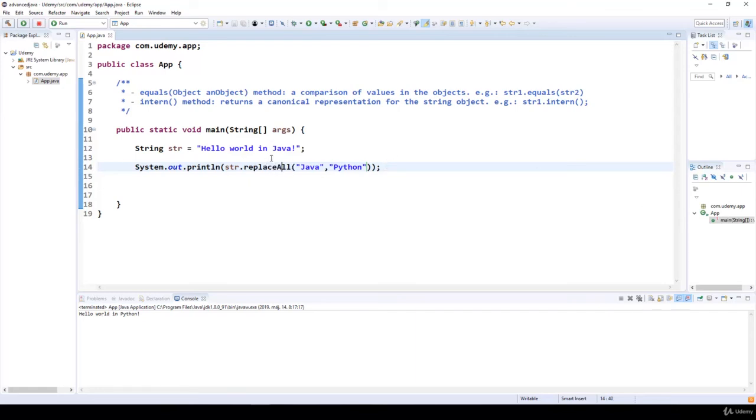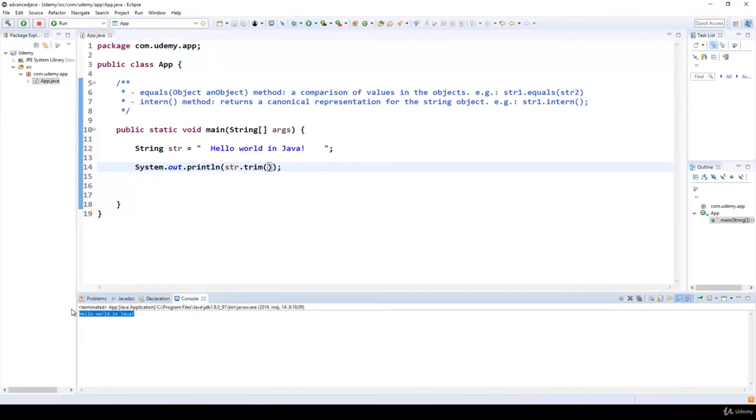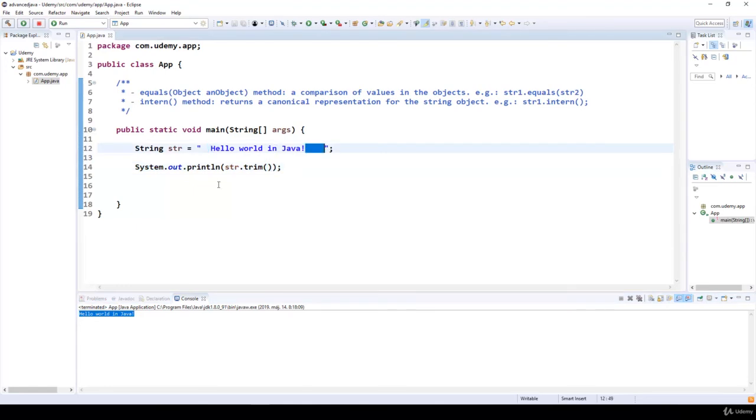We can use the trim method. The trim method is going to get rid of the unnecessary white spaces at the beginning and at the end of the string. So if we use trim without any argument, we don't have to specify anything. In this case, as you can see, the unnecessary white spaces have been removed. So the trim method is going to get rid of the white spaces.